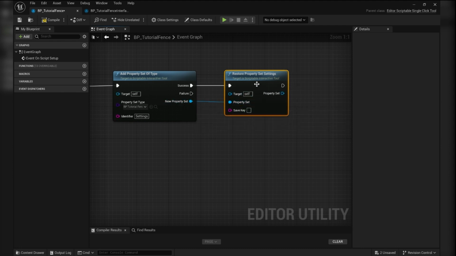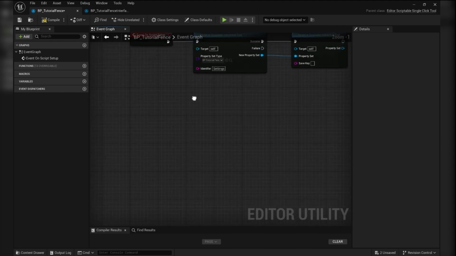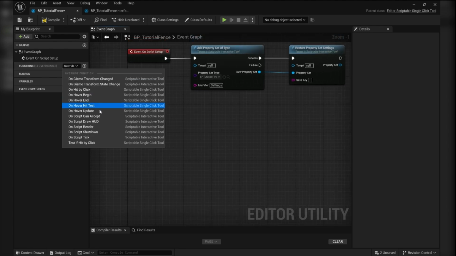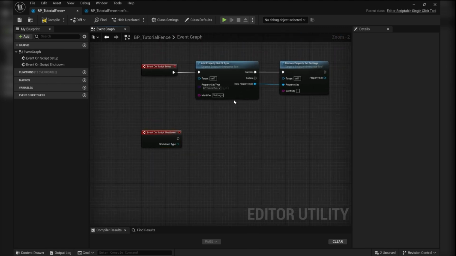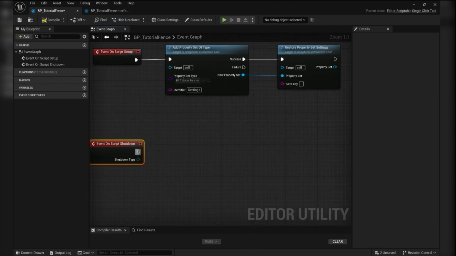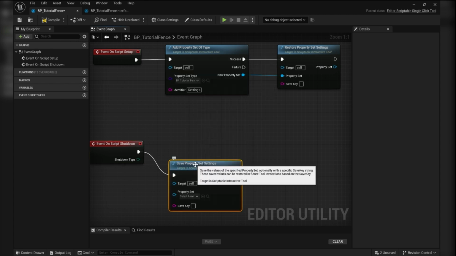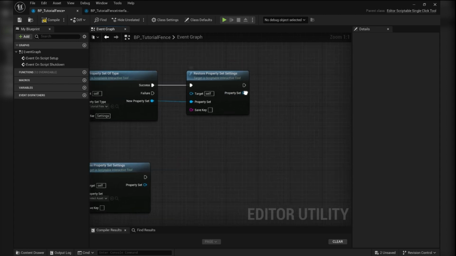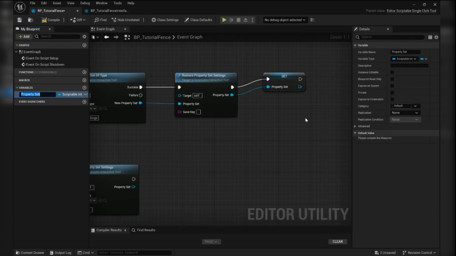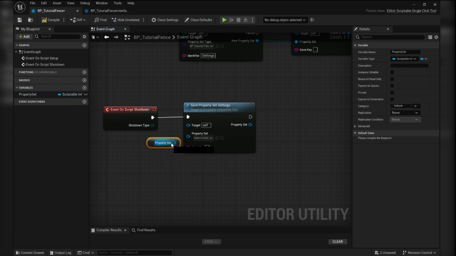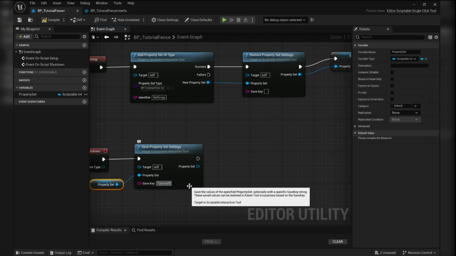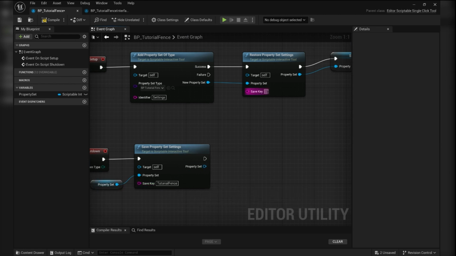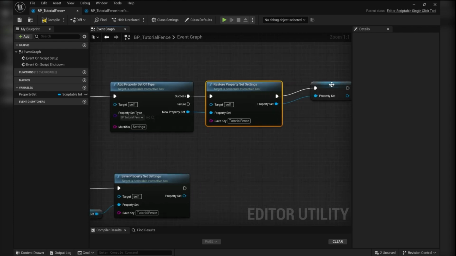I'm going to drag this in here, and before I close, I need a new function for that, on script shutdown. So this gets executed when the script is shutting down. I want to save my property set. So I'm going to say save property set settings. I need to give it my property set, so let's just create a variable, say property set, and get it. I need to give it a save key. So let's say tutorial fence, which is basically just the identifier for the settings we saved.